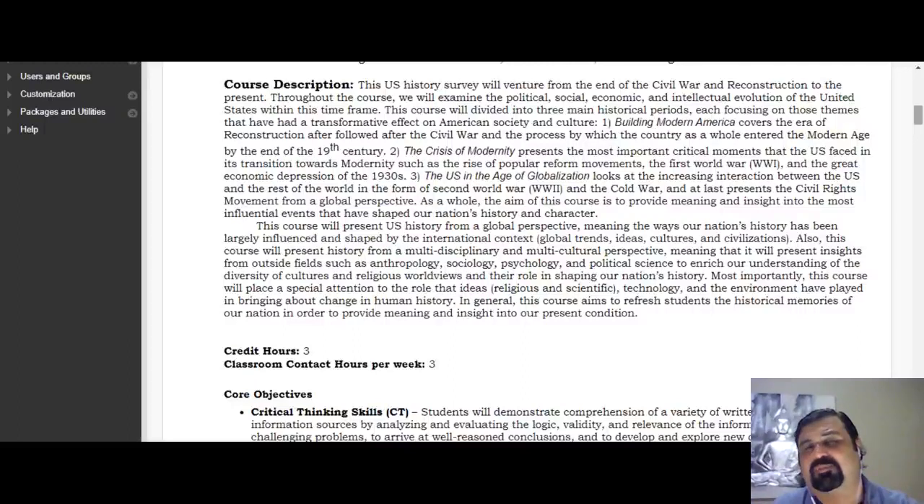Now, as we move along, this course is also going to be paying attention to the role that ideas, as I mentioned, whether religious ideas or scientific ideas, technology, and also the environment. Once again, those three elements, ideas, technology, and the environment, were key in shaping the nation's history.